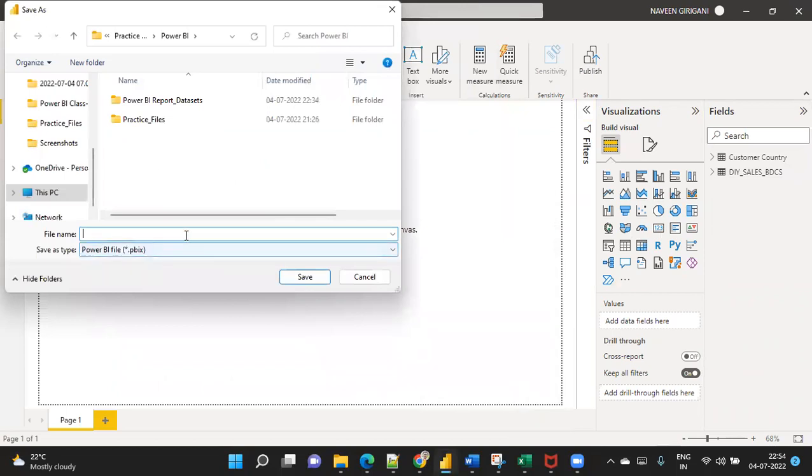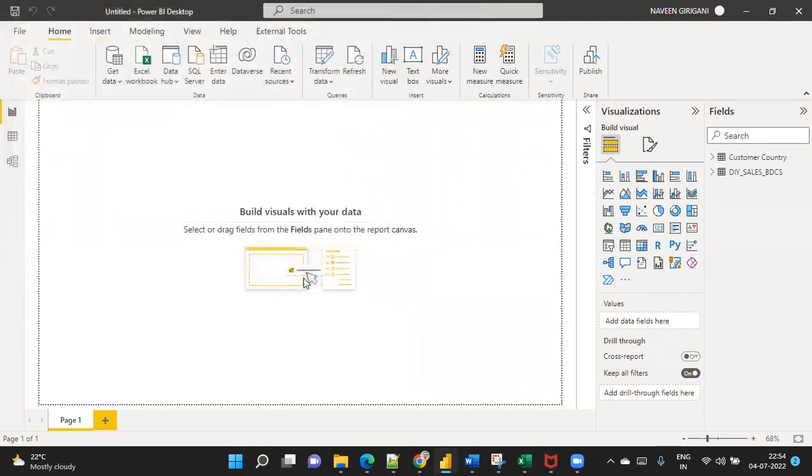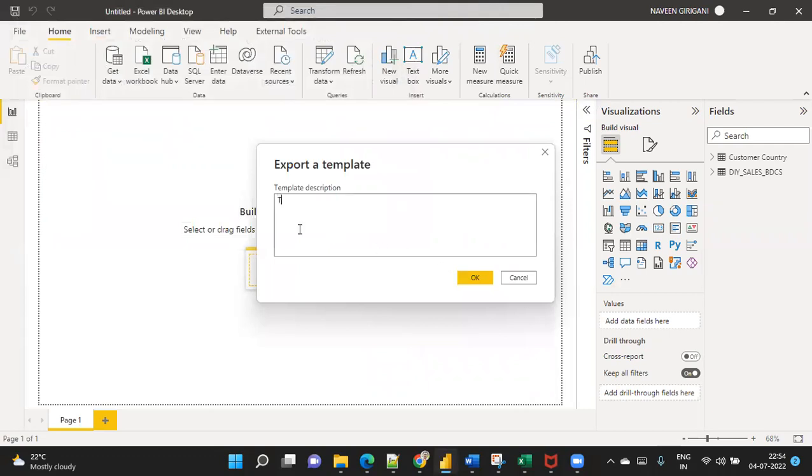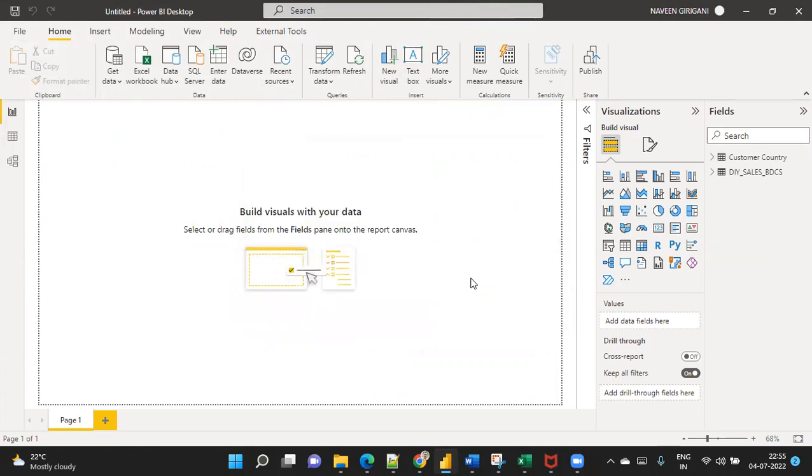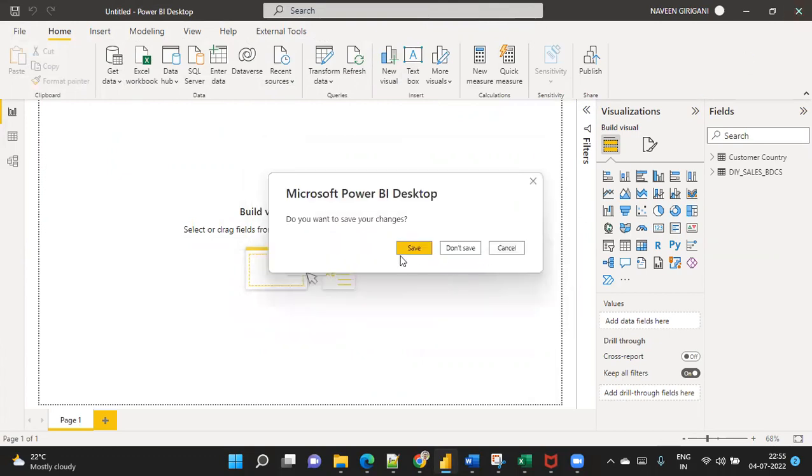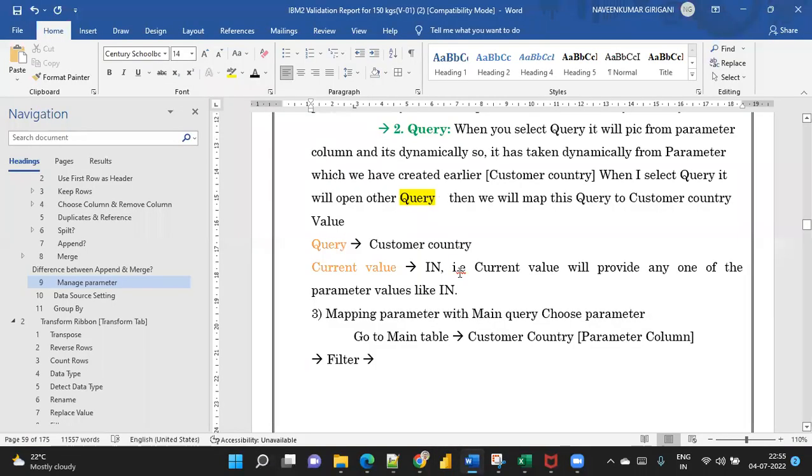Save as parameter POC. Which type do I want to save? PBIT file. Where will I save? In the source file, the same practice folder, then POC. Yes, I saved it here. Then there is some text, so whenever it opens, it will ask for the country. Then I close it now, but I don't save again. Power BI will ask if I want to save, and I did not save anything.